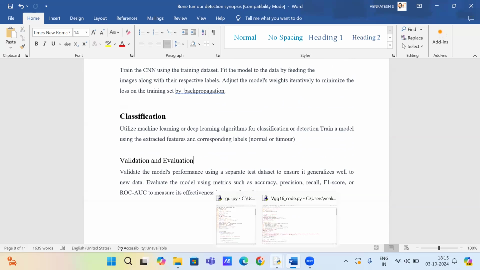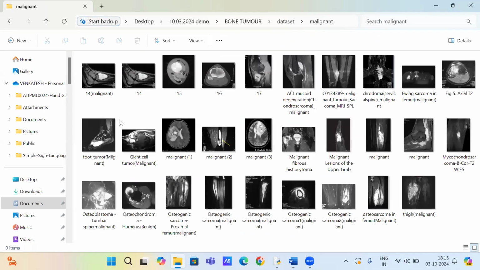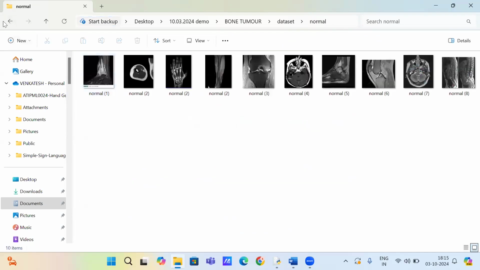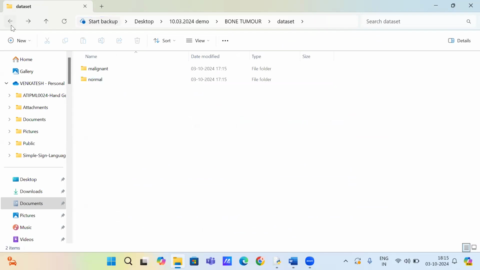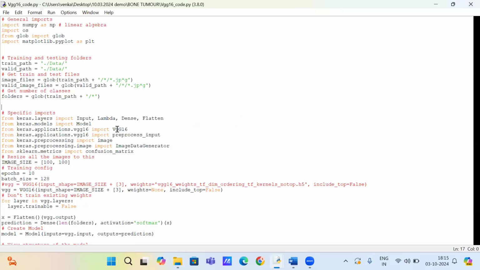Now I'll show you the training code. Before that, I'll show you our data set. This is our data set, with malignant and then normal. Now, this is our training code.